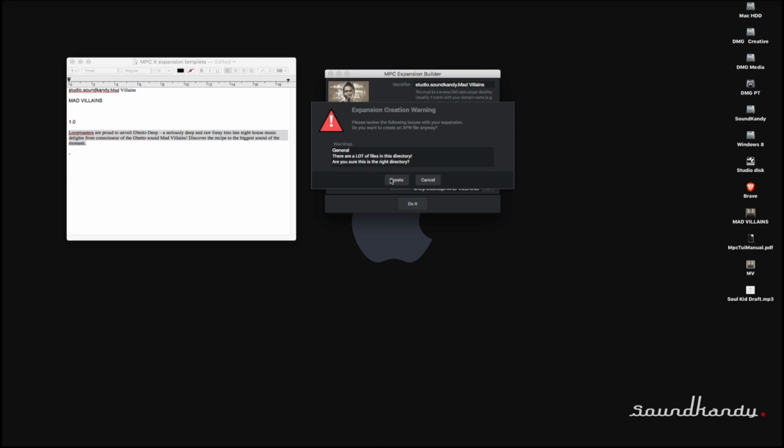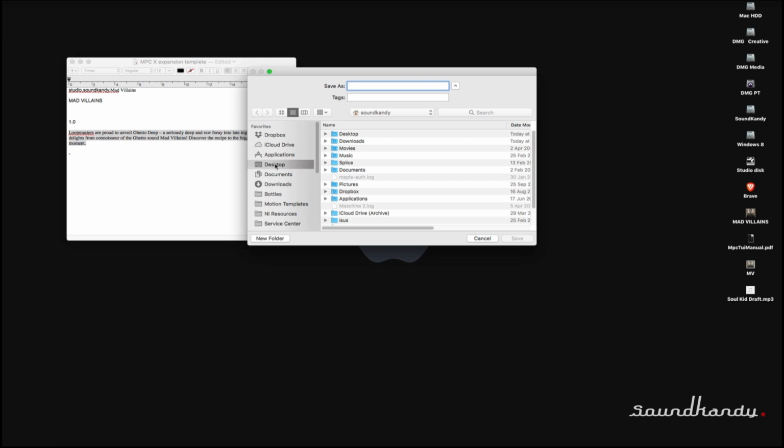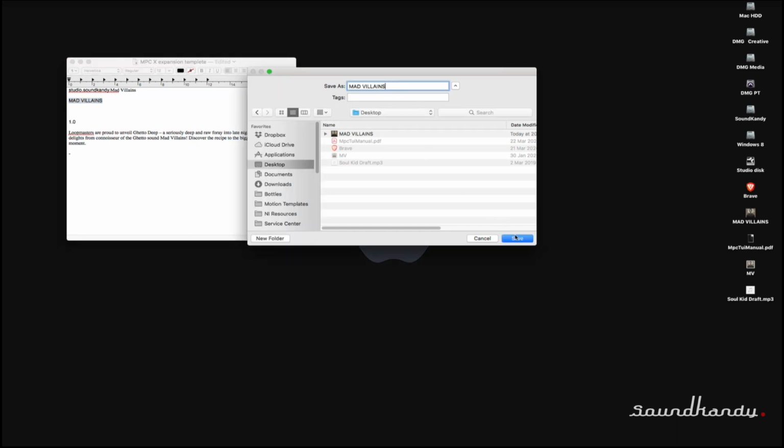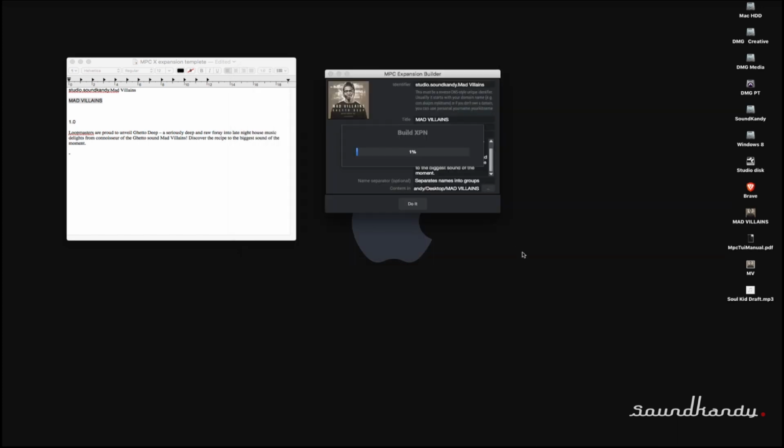And I'm going to say, yeah, cool, just create it. I'm going to save that file to my desktop. I'll save it under the file name Mad Villains, and that's going to be cool. So let that do its thing. It's now going to go off and build this file.